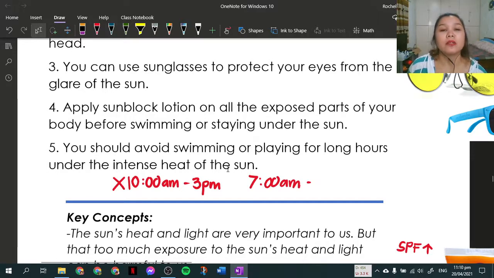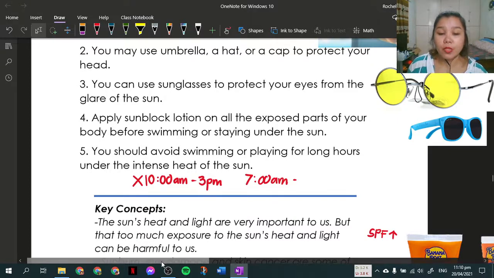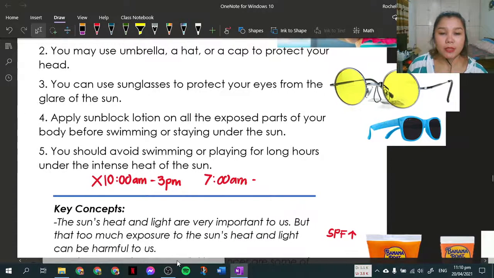Or else, you will get sunburn, pwede ka magka-heat stroke, you will experience dehydration, tapos uuwi ka pang mabantot. So, that is about how to protect yourself from exposure to sunlight.